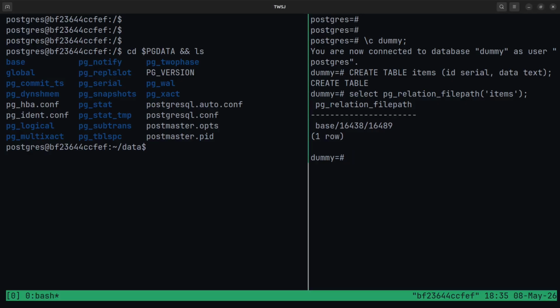Let's verify this by changing into this 16438 directory and listing its contents. Currently, this is an empty table. There is only one file, which is of size 0 bytes. This is the empty data file. We don't see the FSM file yet. That's because Postgres is lazy when creating FSM files. It won't create a file until it's required to do so. Similarly, it won't create FSM pages until it's required to do so.